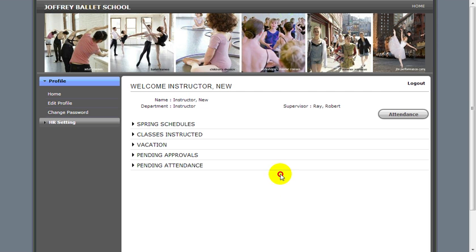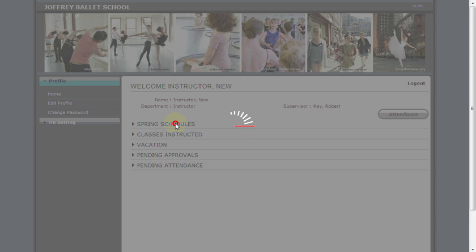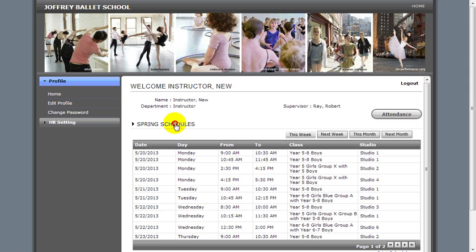Now coming back to the home page, click on the first menu option, Home, which will load the home page. Other information available on the home page is the schedule details of the instructor. By default, it will show this week's schedules in the grid. To view the next page, you can use the pagination, which is in the bottom right corner of the grid.